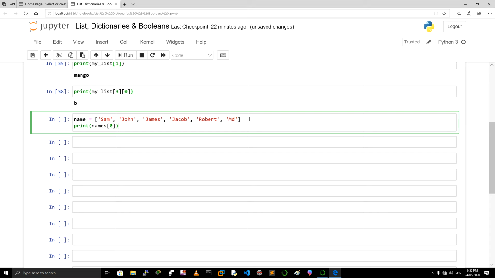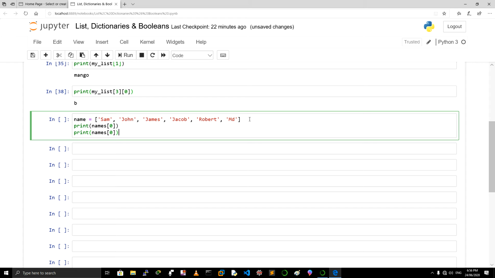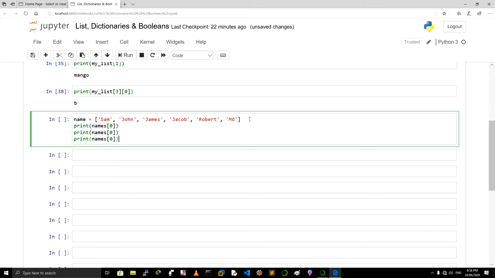Let's copy and paste it here. We want to pick up 3 names and say, for example, next time we want James. So 0, 1, 2. James is 2, so we put a number 2, and 2, 3, 4, 5. MD is 5, so we're gonna put here 5. And if we print that, we should get the name Sam, James, and MD.